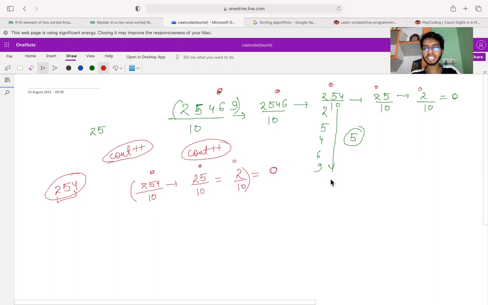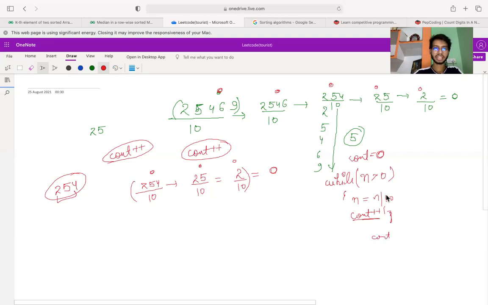So what does it mean? It means I am running a loop. I'll run a loop while my number is greater than 0. I'll simply divide it by 10, and whenever I divide it by 10, I'll increase my counter variable. I'll initialize my counter with 0, and as long as it is dividing, I'll increase my counter variable. My final answer is going to be stored in this counter value, and at the end I'll print that counter variable. For this case it is 3, so 3 will be the answer for this particular test case.